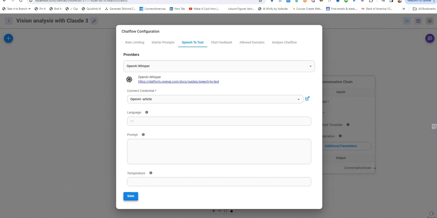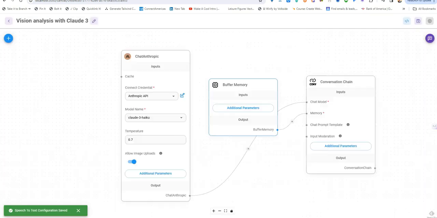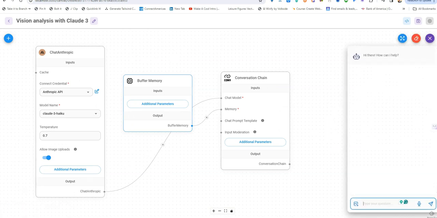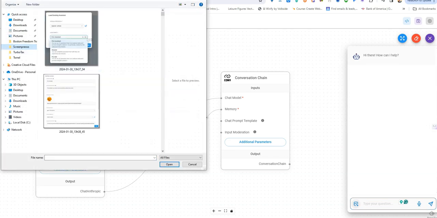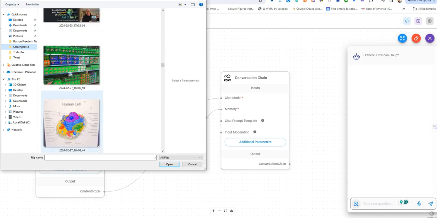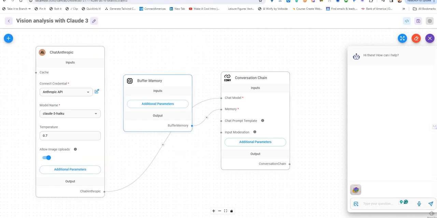Okay. So let's save this, close, save again, just in case. And now let's test this thing. It's super simple, but let's test this. And let's say that I'm going to capture an image. Let me look for some image here. This one, for instance, that is an image of a human cell. And I can type here, but I can use voice. So I will use voice in this case.